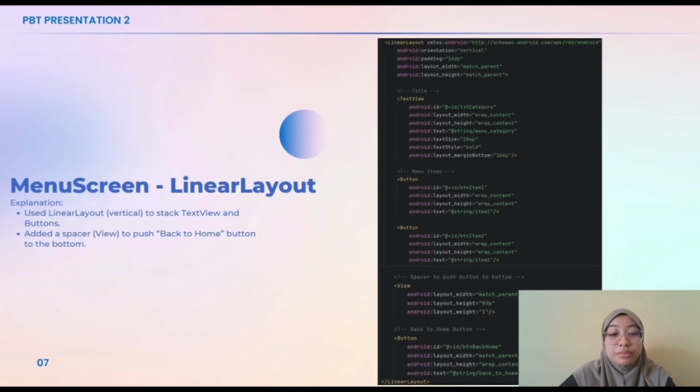Okay, next. For the menu screen, I use a linear layout with a vertical orientation because it allows us to stack the category title and item buttons one below the other. I'll also add a spacer view so that the back to home button stays fixed at the bottom of the screen. This can make the category items on top and a back button at the bottom.